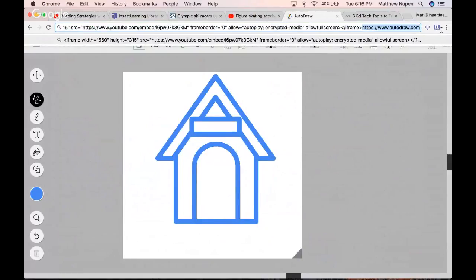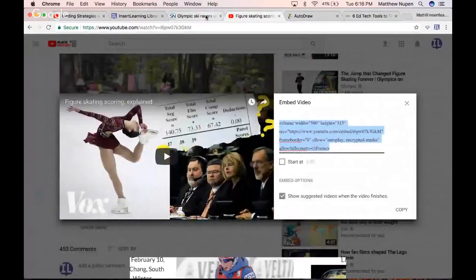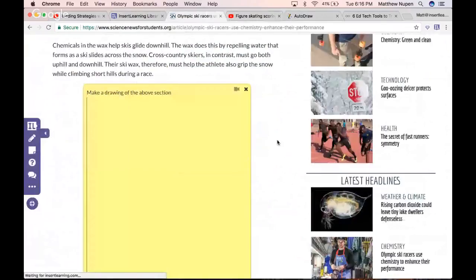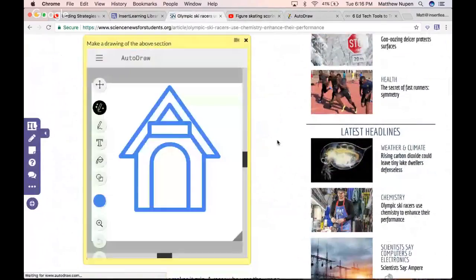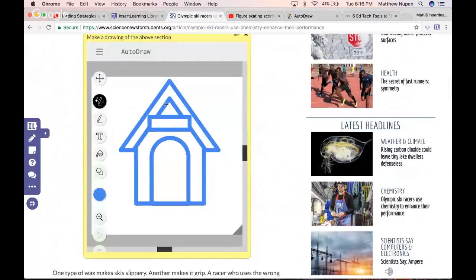Then I'm going to copy that URL for AutoDraw, and here I'm just going to replace the source. I'm going to make the height, say, 600. I'm going to copy all of that and go back over. I think I probably just lost a lot of people. But I'm going to paste that, and now AutoDraw is embedded. I embedded AutoDraw for them.